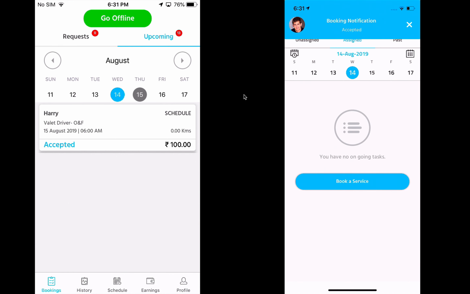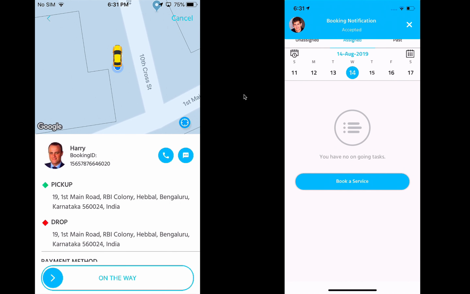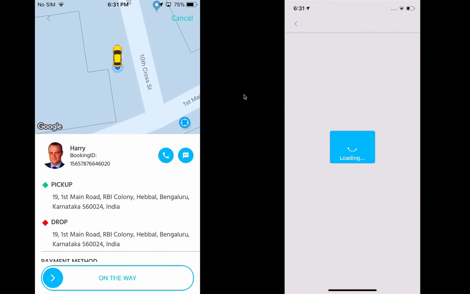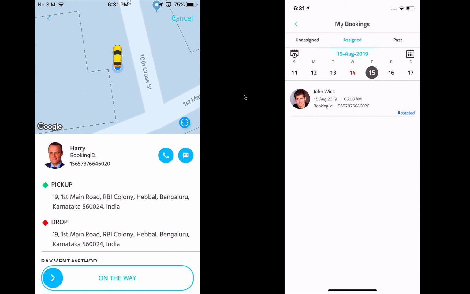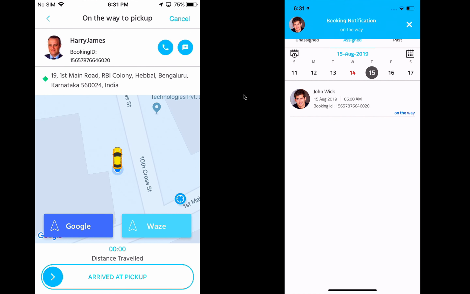And for each day I can opt in, and I can start the job. I can let the customer know that I'm on the way and I've accepted the job, and I can update the status for each day. So that is how the valet experience works.